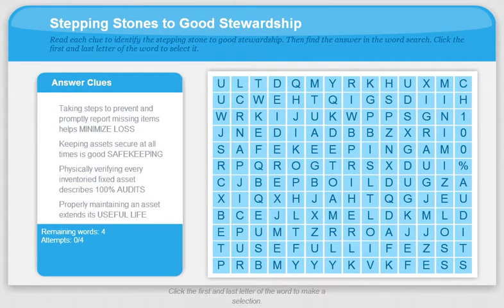Read each clue to identify the stepping stone to good stewardship, then find the answer in the word search. Click the first and last letter of the word to select it. Once you successfully find all four, click the forward button below to advance to the next slide.